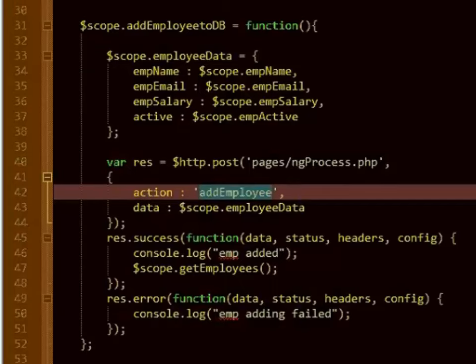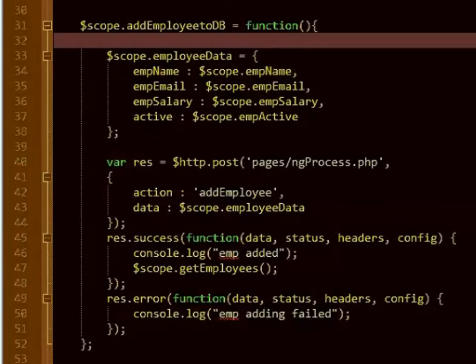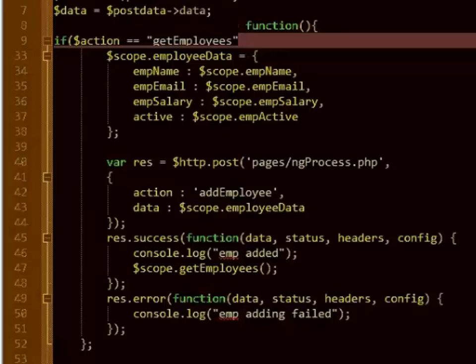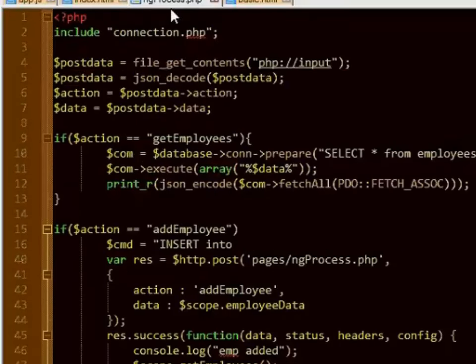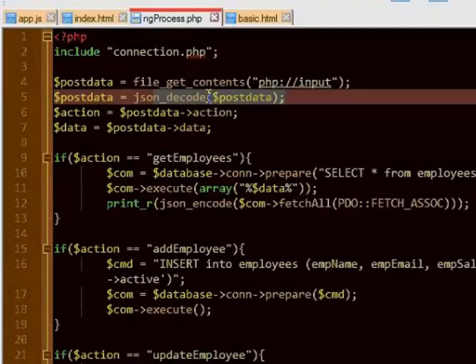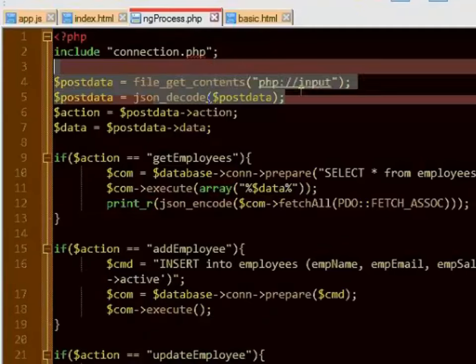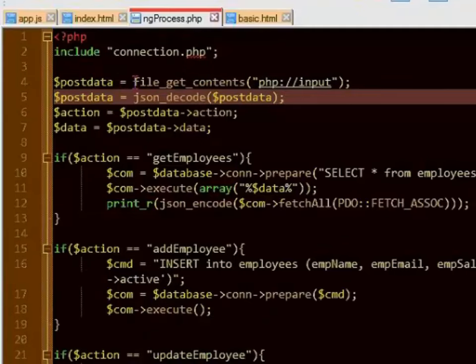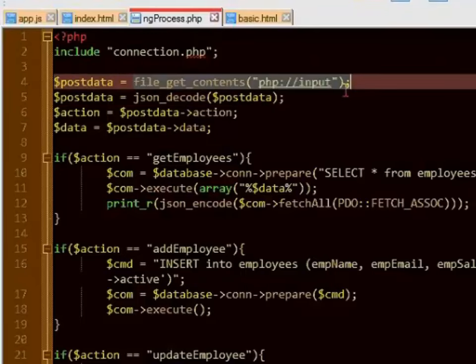Okay, I'll just give you a brief on what it is. This is the main two lines I'm using for it. Rest everything is purely PHP. The contents I'm getting from the file this way. The JSON object I'm passing, I'm getting in line number 4, and since it's a JSON object, I'm decoding it to the basic structure.